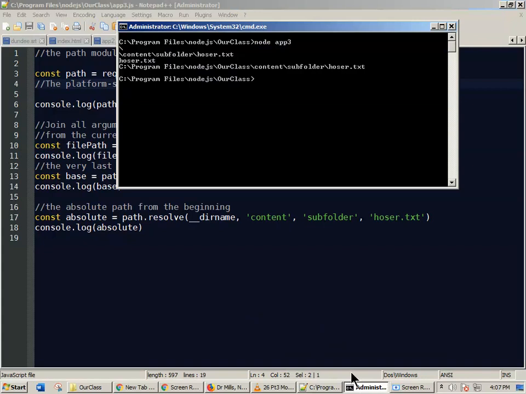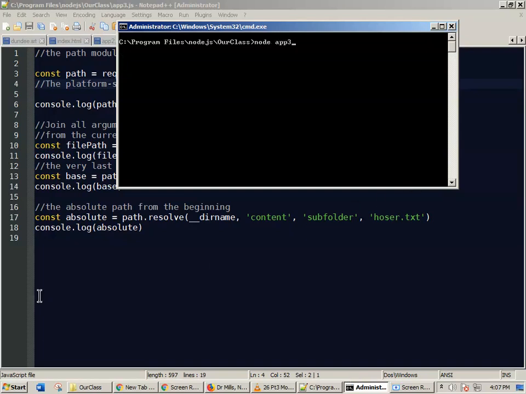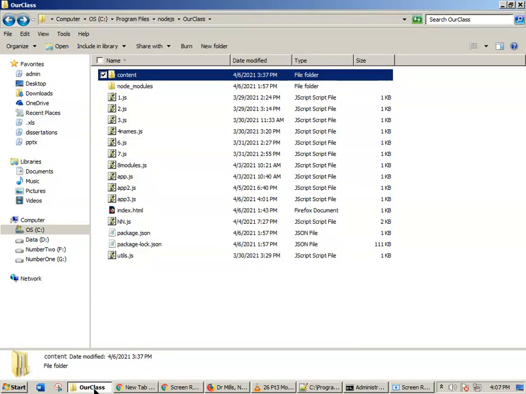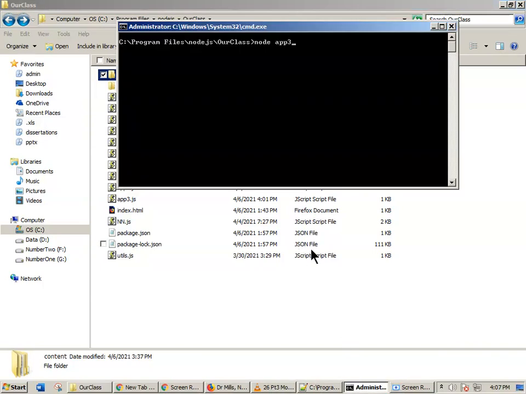So let's CLS, and then let's run the app. I made an application called app3.js because I didn't want to overwrite app and app2. So I'll just keep making apps. Hopefully I don't get to app 50 or app 60, 100 or whatever. Okay, where was I? All right.